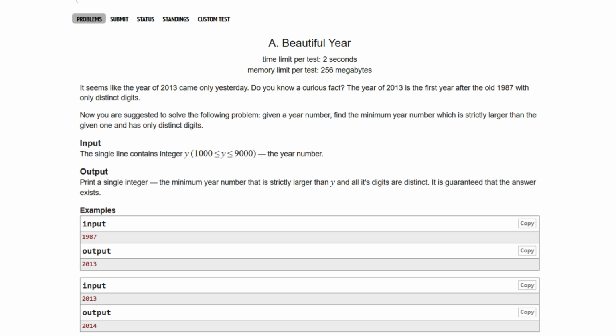The problem requires us to: 1. Take a year y as input. 2. Increment y until we find the first year where no digit repeats. 3. Output this year. The key part of the solution is to efficiently determine if a year has distinct digits.